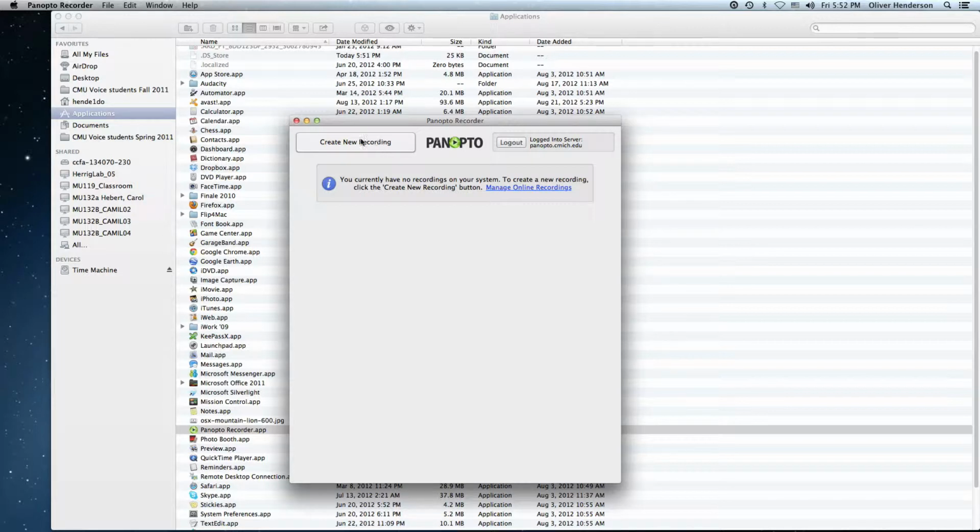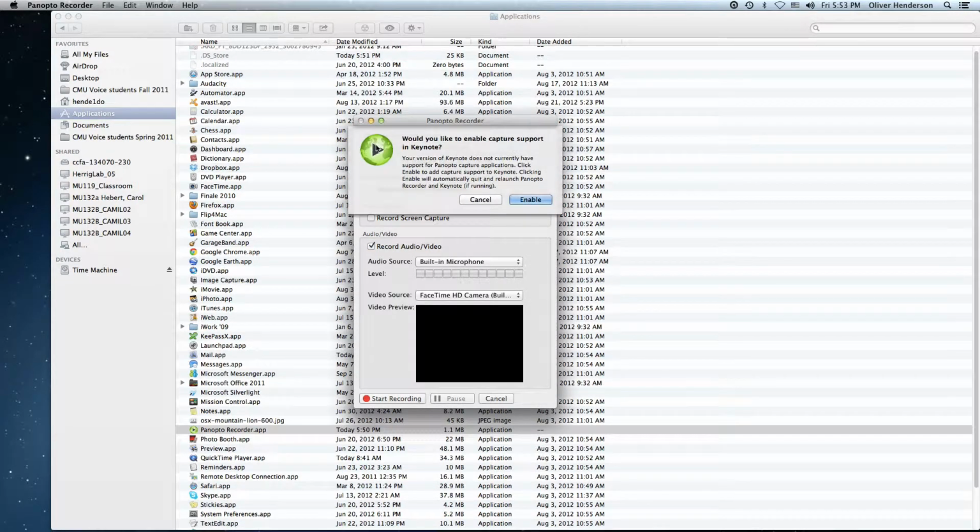Creating a new recording is very easy. See this big button right here, create new recording? Click it. I get this pop-up right here. We don't need Keynote. You can cancel that.